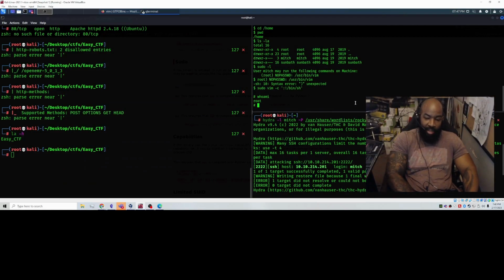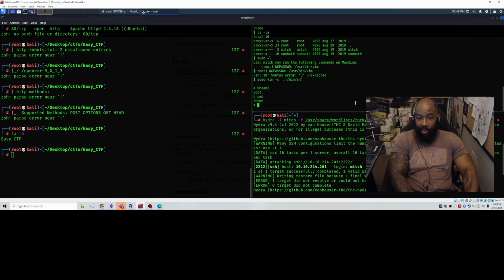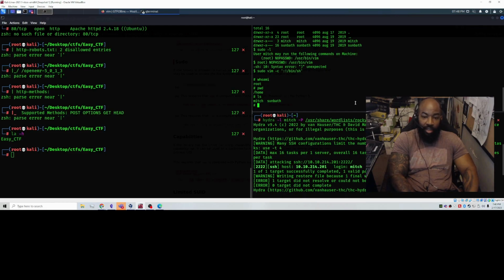Okay. First, I like to just list and see what we're in. PWD, we are in the home directory. All right. With Mitch and Sunbath. Where will we go to find the root flag? Suggestions? Yep. Go to the root directory, which Stacy suggested in the chat, and it is /, which represents the root directory on a Linux machine.